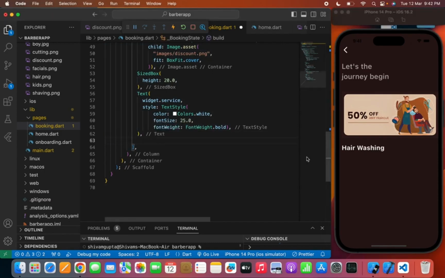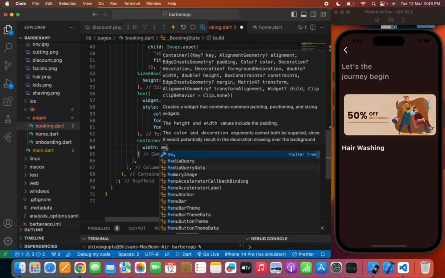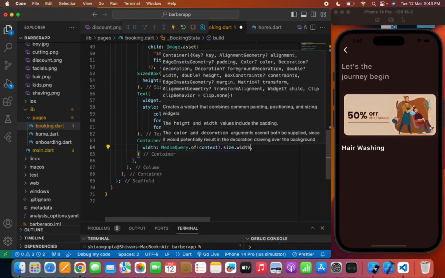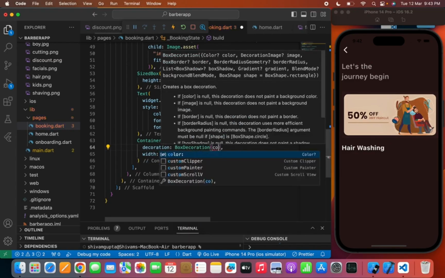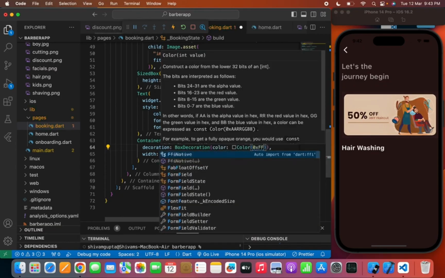So you can see that by choosing the respective service, we can show the service on our booking page very clearly. Now I am going to show the two containers here. Basically these two containers will help the user to choose the time and the date, and by that time and date the user will book the service through this booking page. So here I will write Container with MediaQuery.of(context).size.width. Now I will write decoration, BoxDecoration. Now color, I will write Color(0xFF.